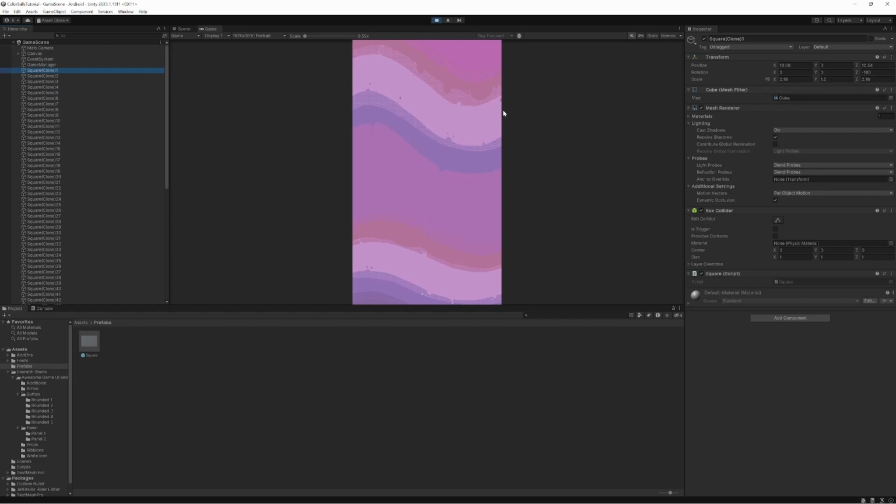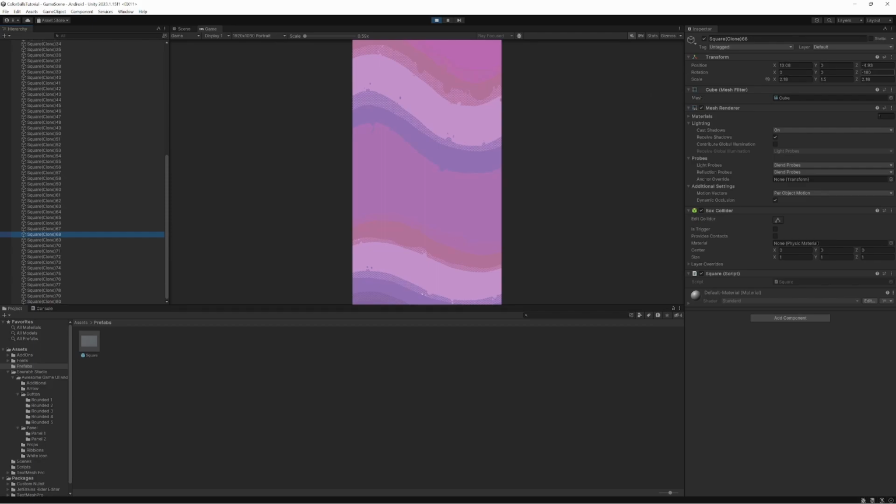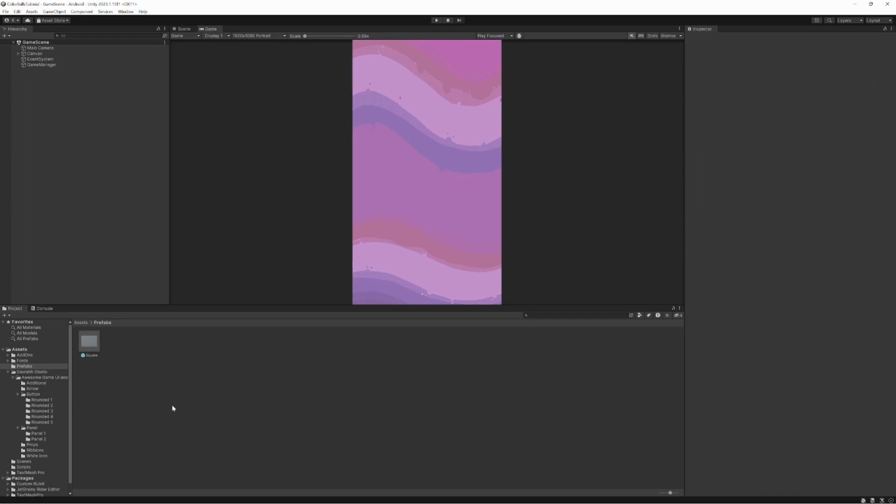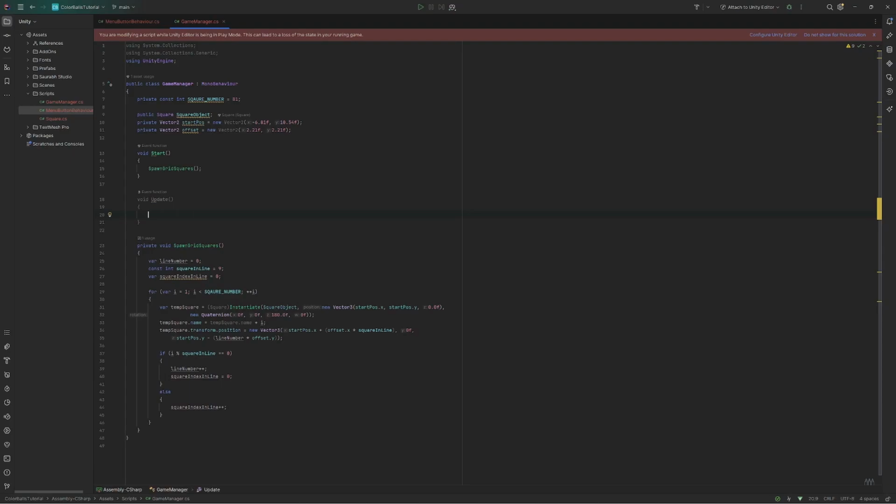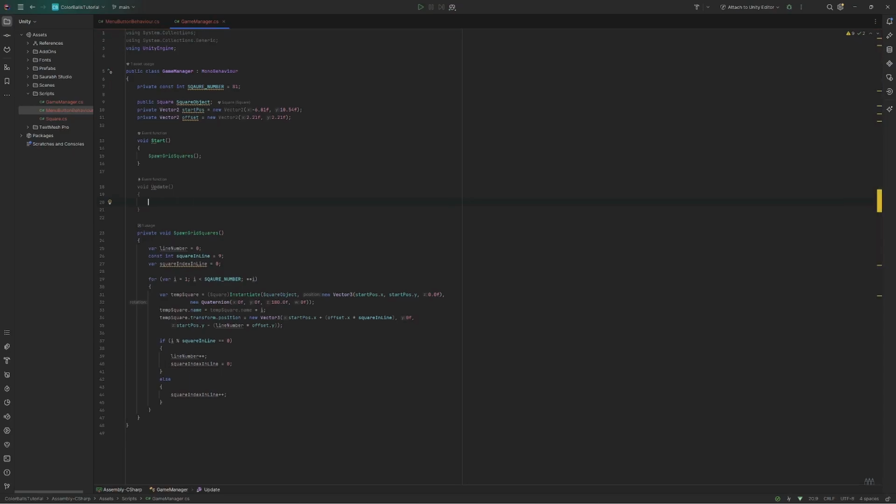Okay, so as you see, all of the squares are spawned, but the problem is all of them are spawned in the same position, as you see. So let's check why is that. So let's go back to the scripts and go to the game manager. Let's open the script and let's double check. So in our spawn grid squares, the first issue I can see is inside our for loop, currently we're spawning only 80 squares, so we need to put in the condition I is less or equal the square number.